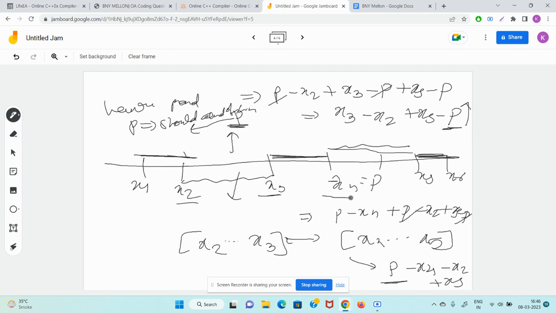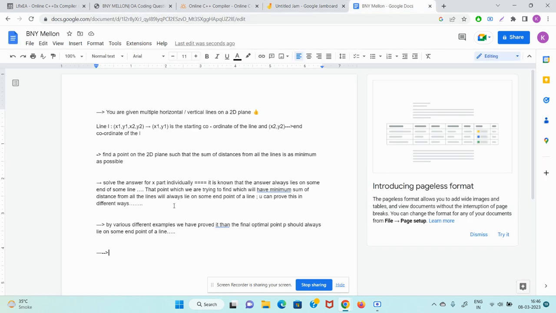So guys, it comes to us because if you set p as x4, then x4 will get cut and the answer will be x5 minus x2, and you cannot change x5 minus x2. Why? Because these are constant numbers of constant lines. Hence proved, by given various different examples, that the final optimal point P should lie on some endpoint of a line.